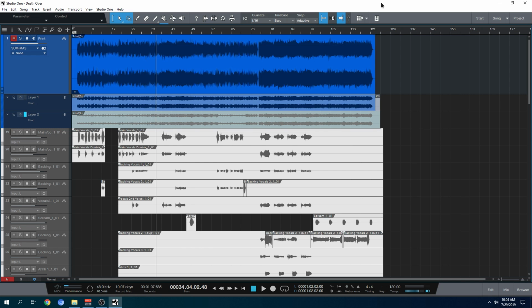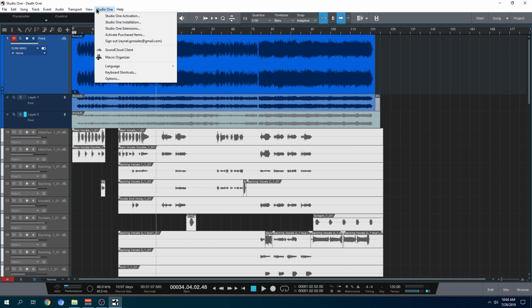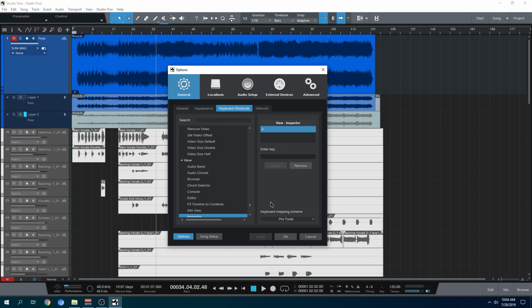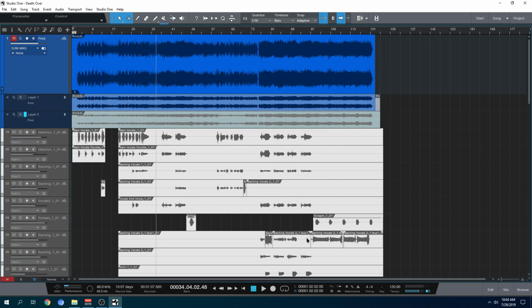Now, another thing that's pretty cool, if we go right here to Studio One, Options, we go to General, Keyboard Shortcuts, and we take a look right here, they have a little drop-down window, and you have Cakewalk, Logic, Cubase, Studio One. Currently, I have it set to Pro Tools. Now, you don't have to do that. Personally, when I'm using another DAW, I like to learn the keyboard shortcuts for that specific DAW. If you're working from Pro Tools and you're going to switch over to Studio One, you can select that option.